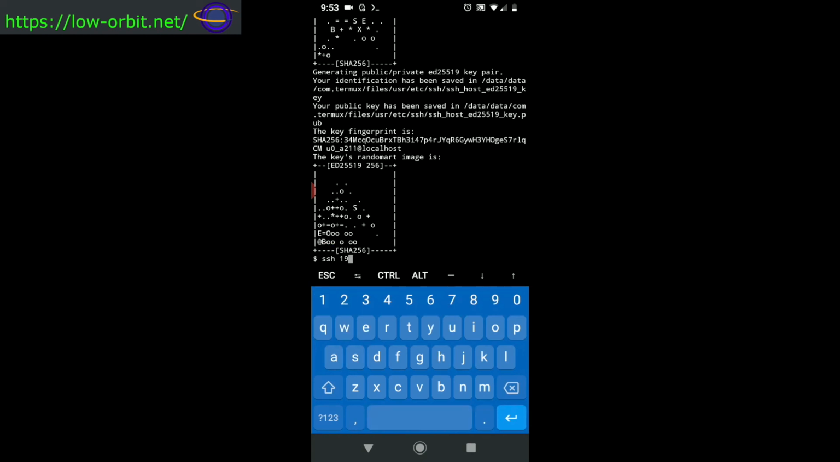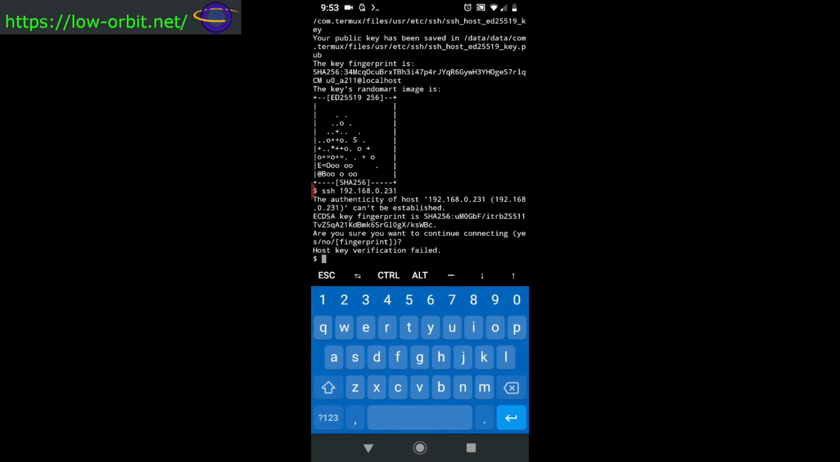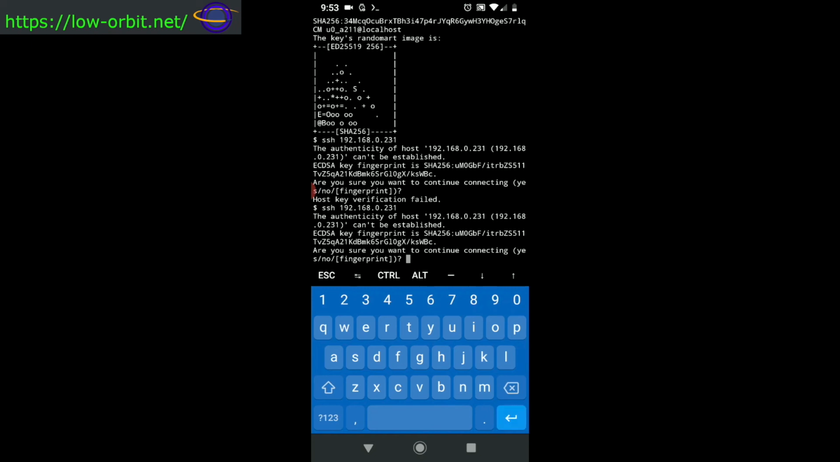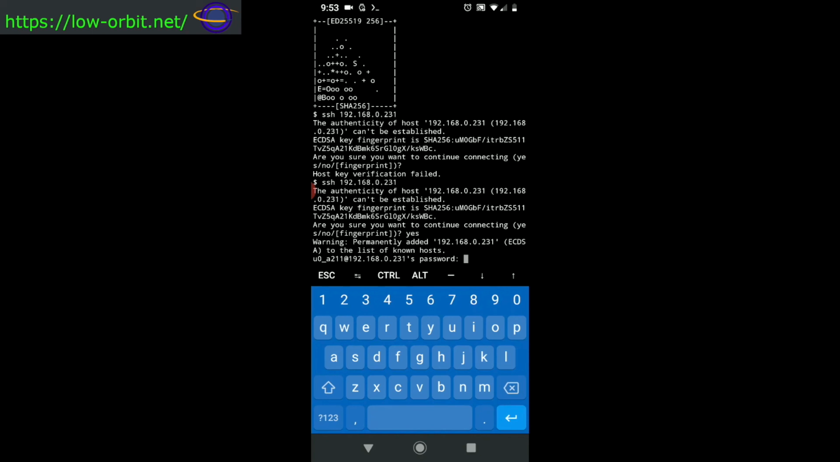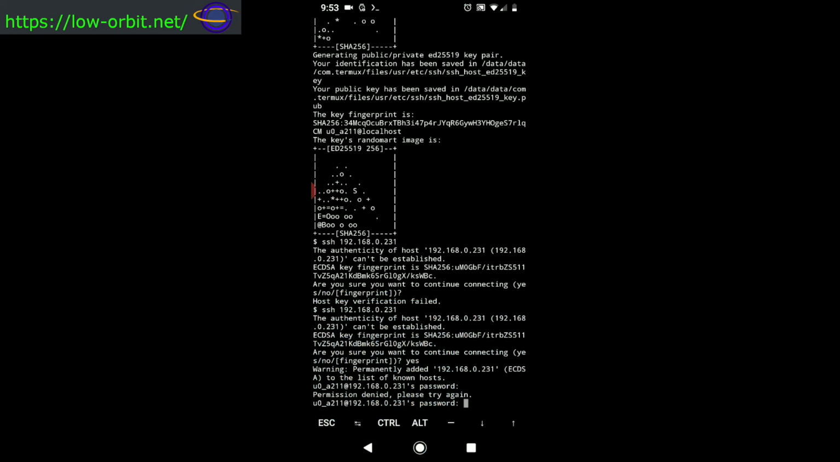Now you see here, I'm just typing ssh and the IP address of my Raspberry Pi. Now this is going to fail. I'm recording the audio afterwards, but this is going to fail because I didn't type in the username, and it's just trying to log in as the current user on my Android phone, which is just this random looking thing, like U0A211. So that's not going to work at all.